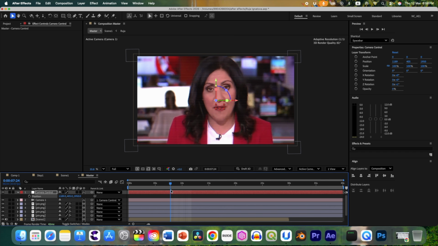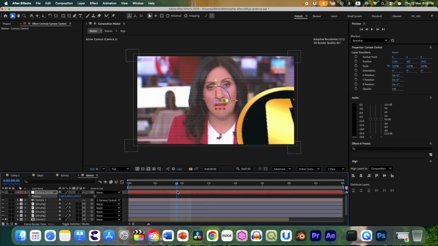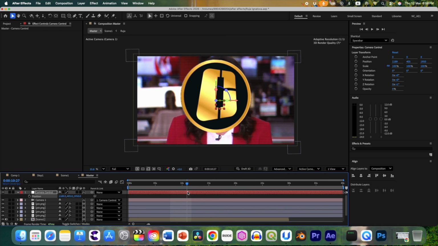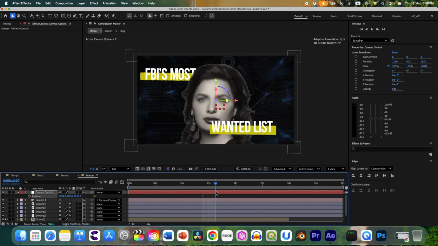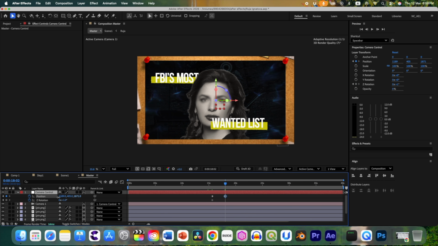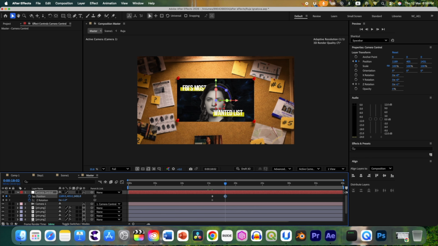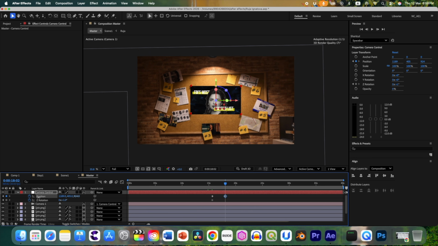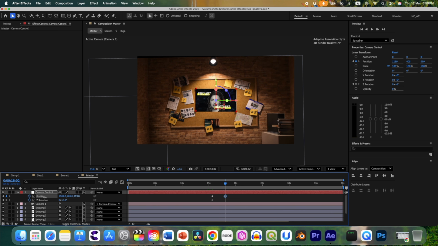Then we have this coming over here, just like this. Most wanted list. So once this animation is over, we can zoom it out. So we can add this position keyframe, and the other is the Z rotation keyframe, and over 18 seconds we can zoom out just like this, the complete crime board and the room.